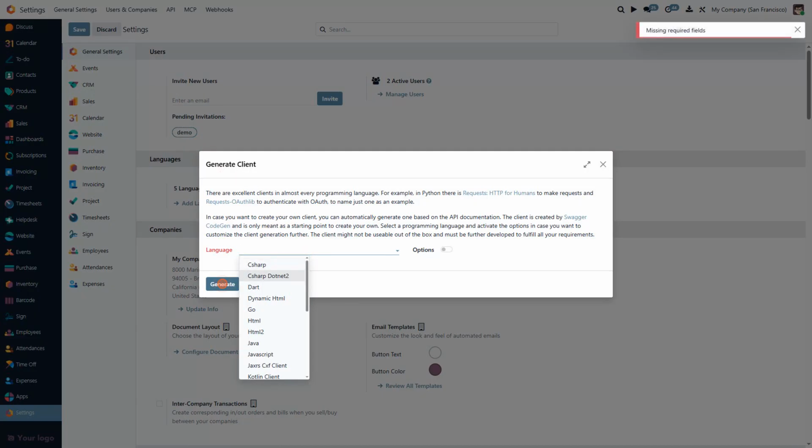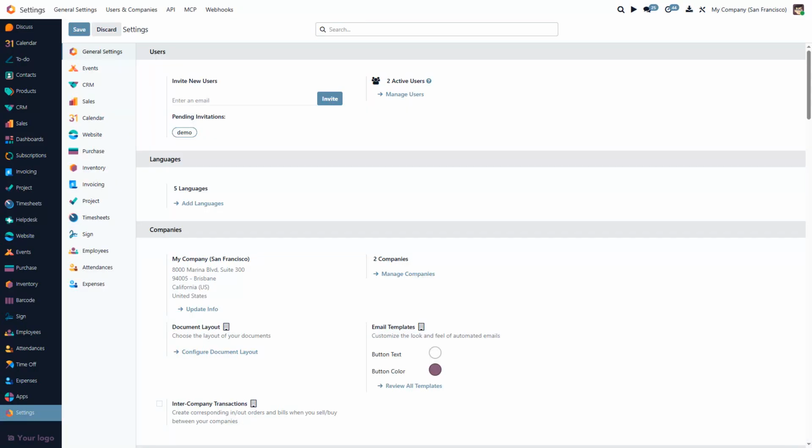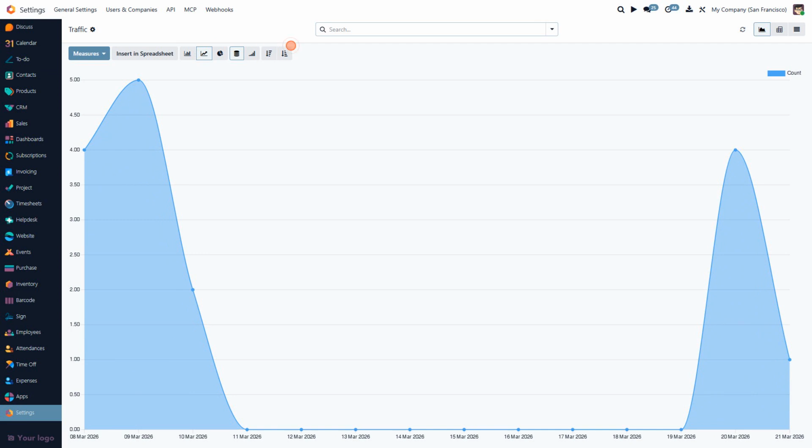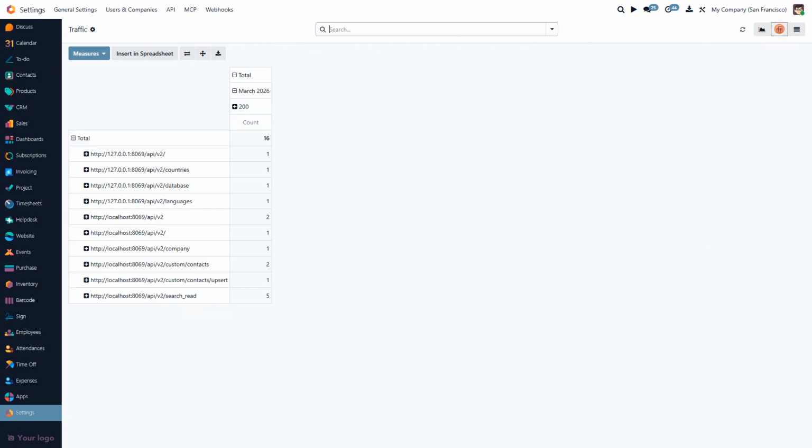Now let's look at monitoring. Under Overview, traffic shows a chart of all API requests over time. You can spot traffic patterns, peak hours, and unusual spikes. Switch to the Pivot view for a detailed breakdown by URL, status code, and time period.